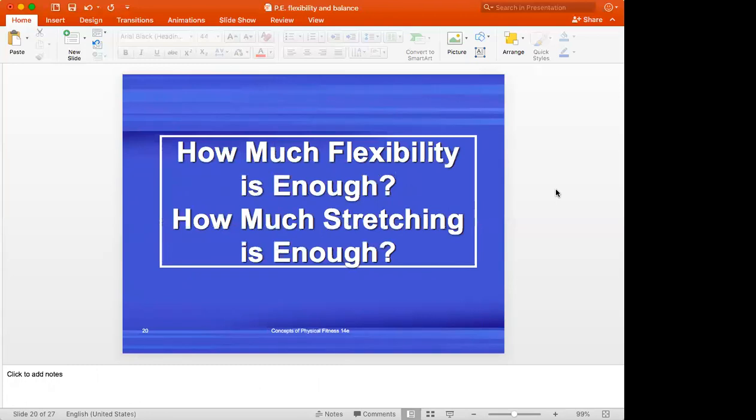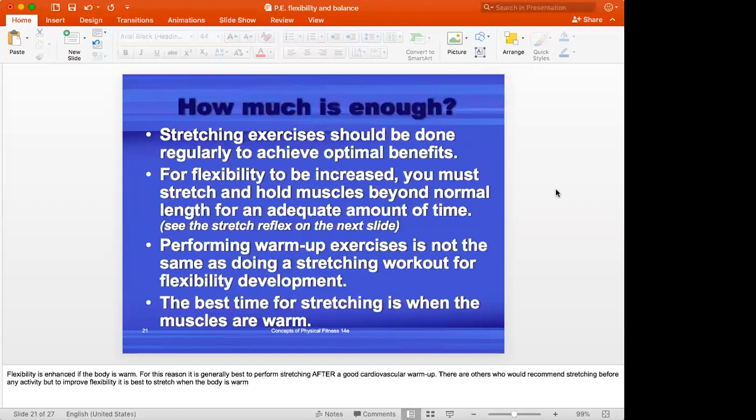So how much flexibility is enough? How much stretching is enough? Stretching exercises should be done regularly to achieve optimal benefits. For flexibility to be increased, you must stretch and hold muscles beyond normal length for an adequate amount of time. Performing warm-up exercises is not the same as doing a stretching workout for flexibility development.